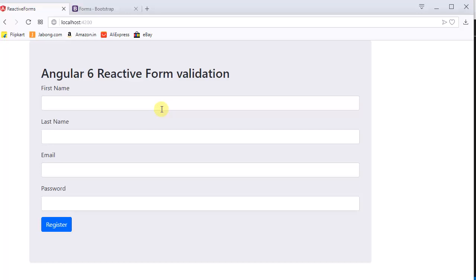A template-defined form by default uses the native attributes, ngModel and template variables. In a reactive form we don't need to use any attributes or template directives like ngModel, and all of this we need to define in the component.ts file using FormGroup, FormControl, etc.